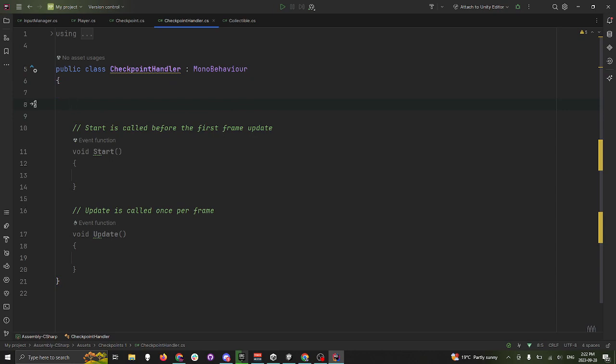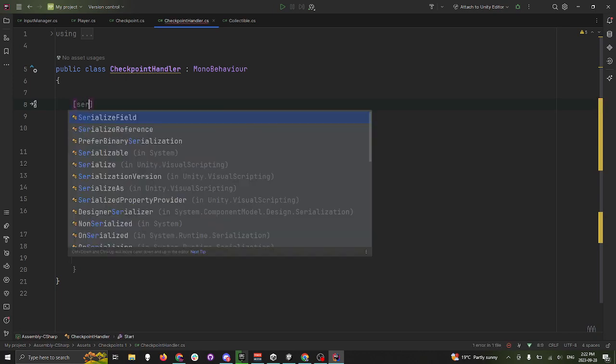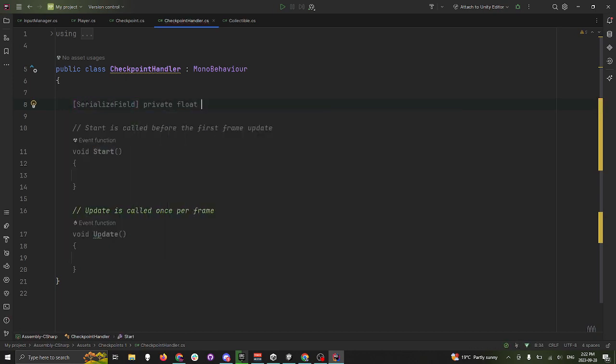So we're going to say serialized field, private, float, range, or percent. And this is going to be a temporary variable. So let's also add range here and say it's between 0 and 1.